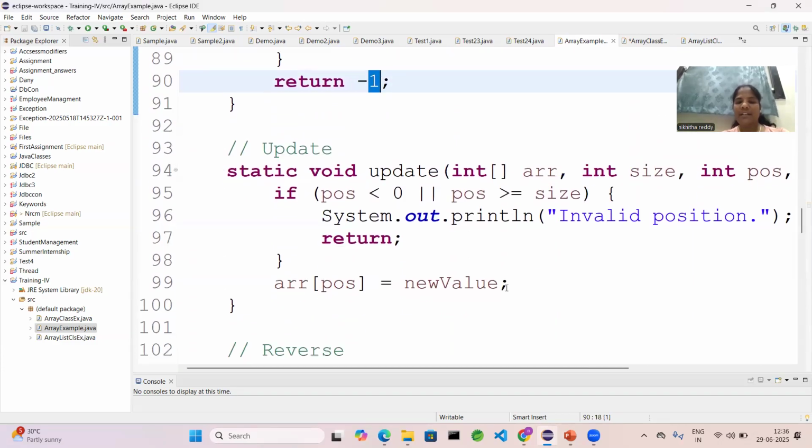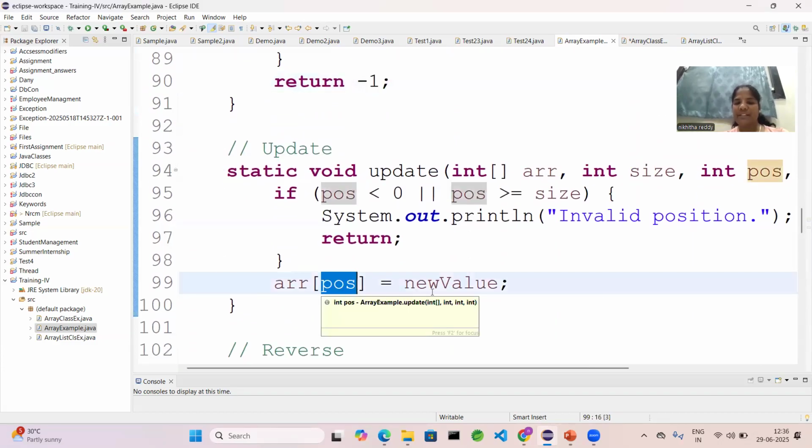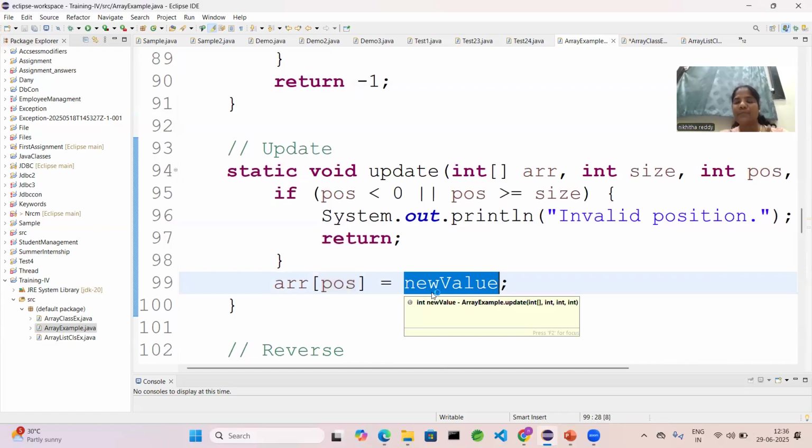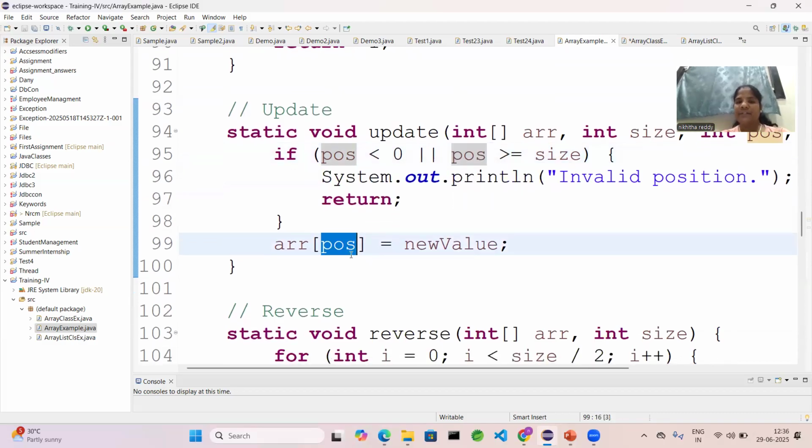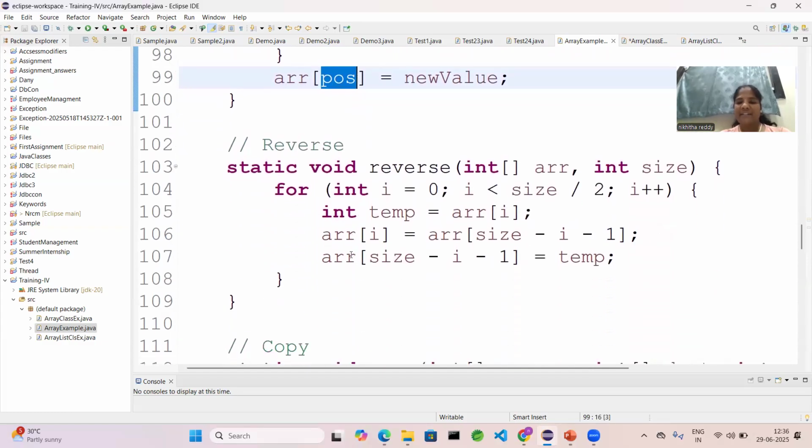Okay, update. I already gave the update. At a particular position, you have to enter the new value. If the position is available, you have to enter the new value. If the position is not available, we can't insert. Okay, check whether the position is available or not also. So first check the position. Then after that, in that position, you have to update the value.